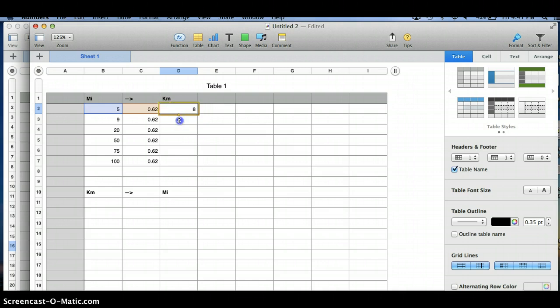Since I want that formula to apply throughout, I'm going to click on this yellow dot and drag it down, and now I can see that 100 miles is 161 kilometers. 75 miles is 120 kilometers, so it will help me better understand my atmosphere chart that we have in our classroom.